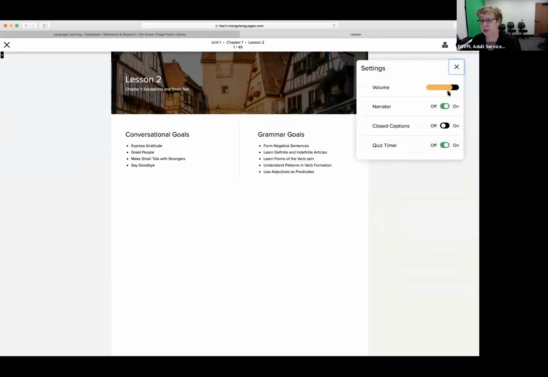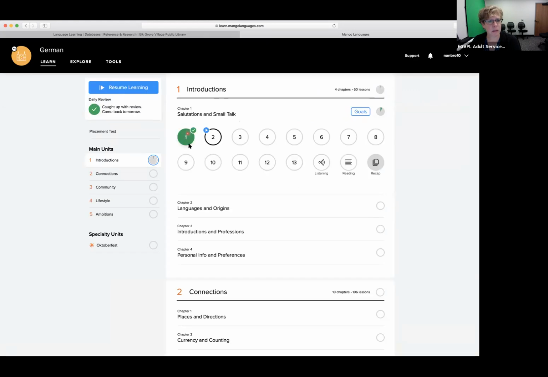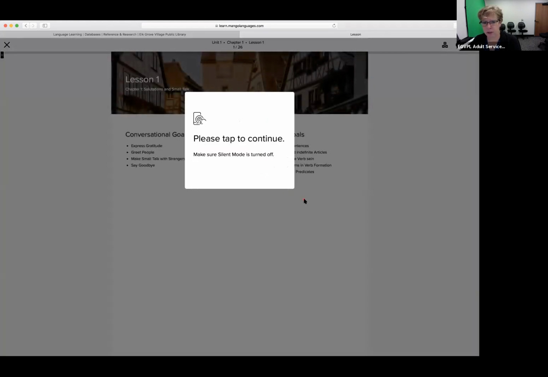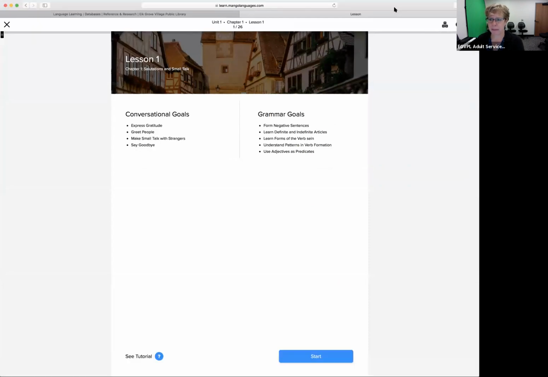Under the settings, you can change your volume, turn the narrator on and off. So let me turn the narrator off for a second, because you can then go back. I'm going to go back to lesson 1 with the narrator off, so you can see a difference there. Maybe you find the narrator annoying.